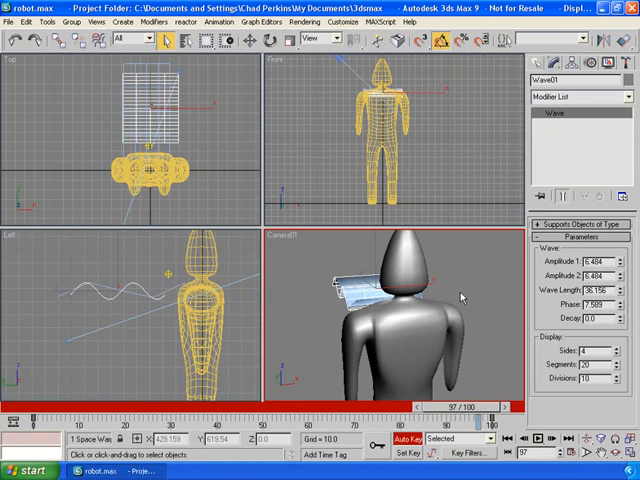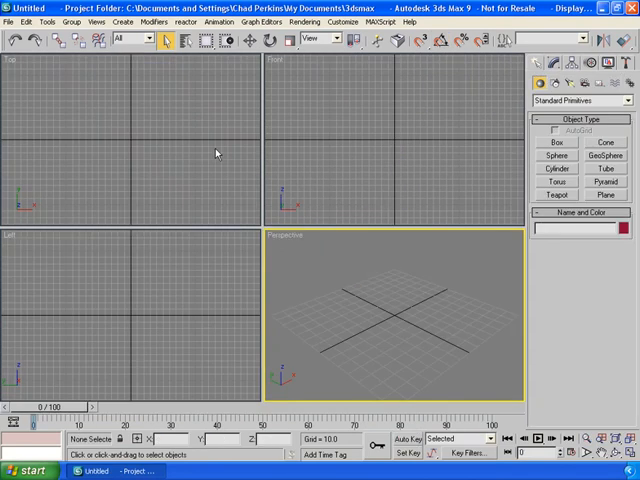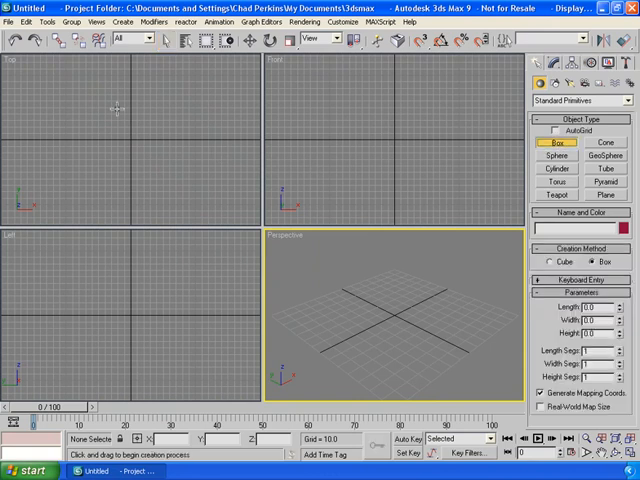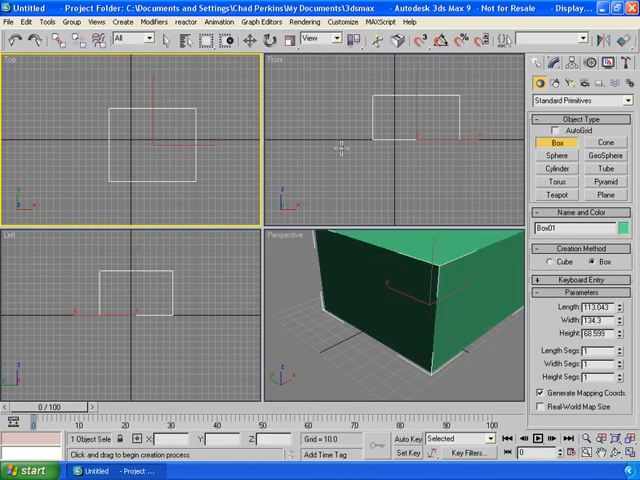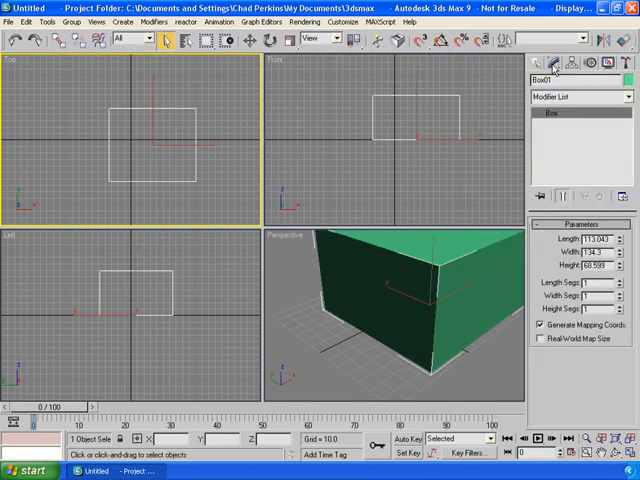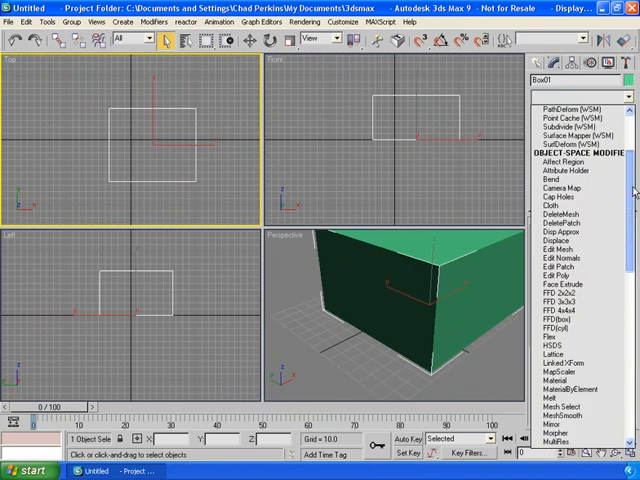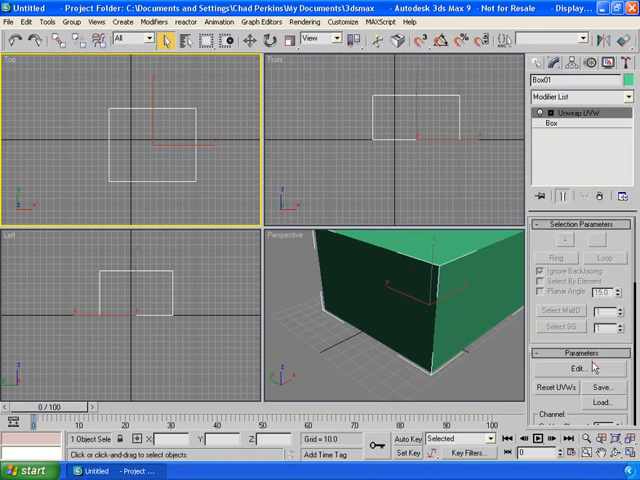Our final trick in the intermediate Max sampler actually deals with the Unwrap UVW modifier. Let's go ahead and create a box in the top view. Go over to the Modify tab. From the modifier list, go down to Unwrap UVW. And let's go ahead and go to the sub-object mode of Unwrap UVW. Select Face. Hit Control A to select all faces. And under the parameters here, hit Edit.